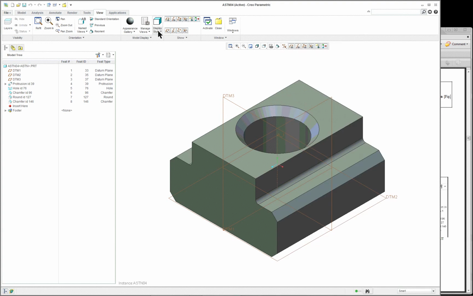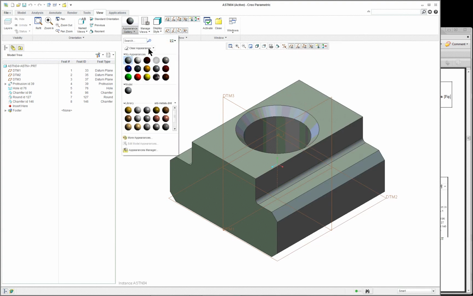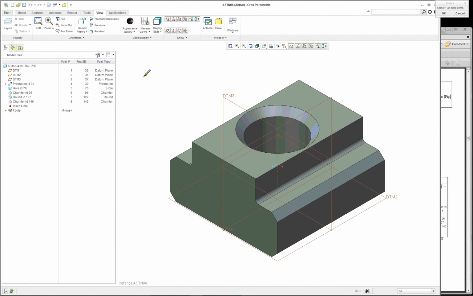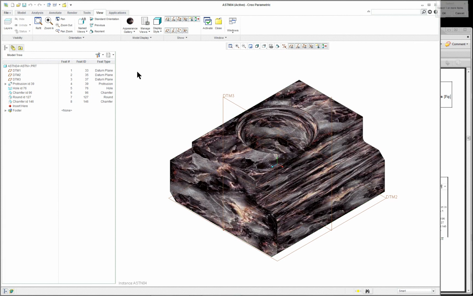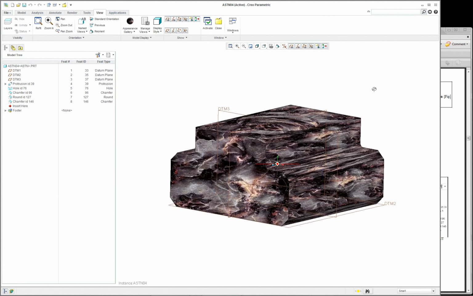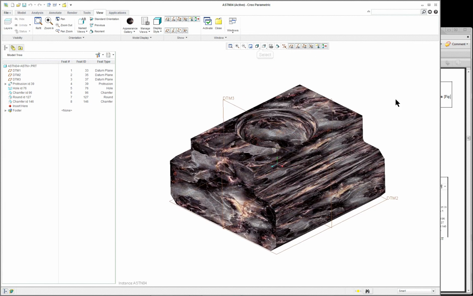Okay, next is our appearance gallery. Let's click here, and we can see that we have a variety of colors that have been provided for us. Some are a little odd. Let's pick on this one right here. Turns into a paintbrush. Select your part, middle mouse button. I wouldn't think this would be a very good one to use.